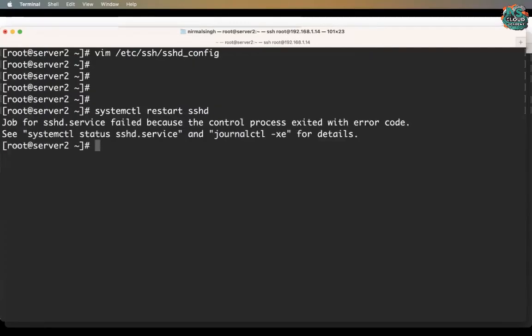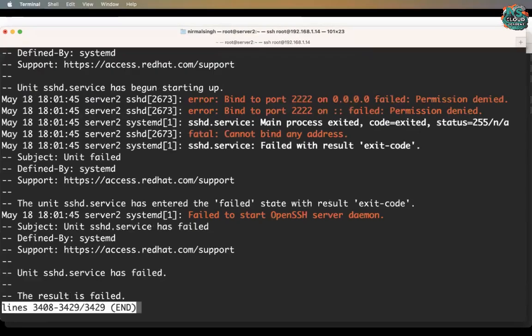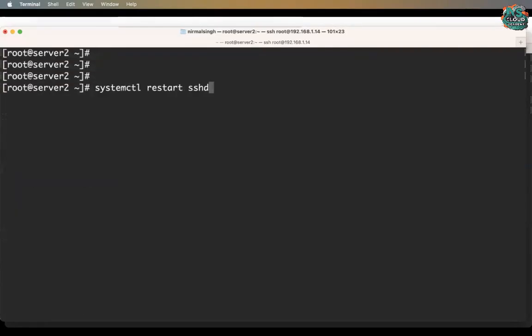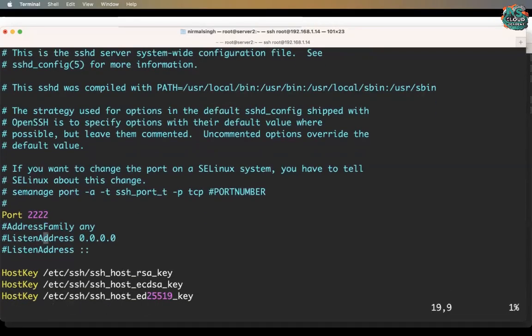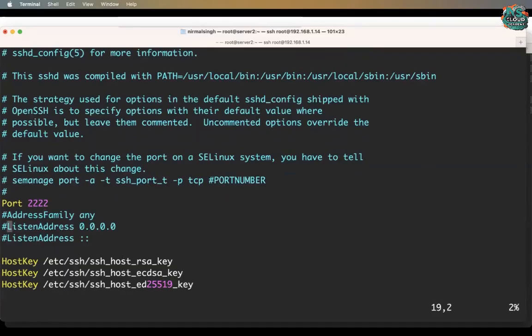Okay, it is giving some error here. Permission denied on port. Error: cannot bind to any address. Basically, when we go to the SSH server configuration, we'll see all these things; otherwise it will take time for troubleshooting. Here, things like address, any, listen, we have to remove.